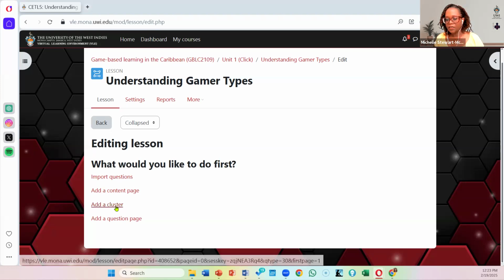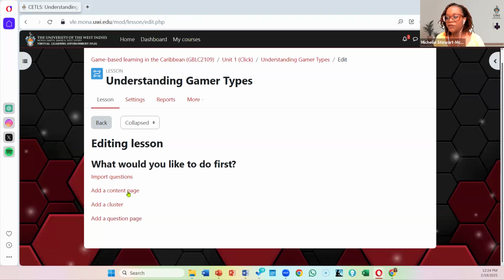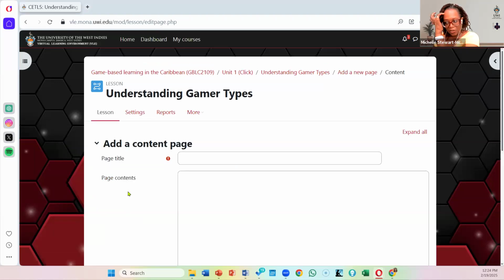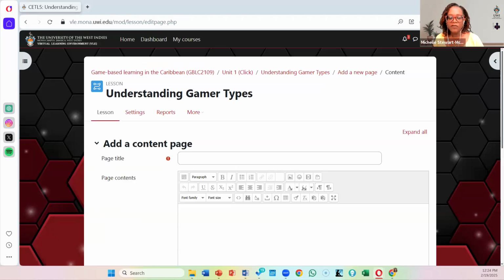And then if you add a cluster, it is a series of question pages that, as the students work through, randomly pulls a question for them to answer. And then we can add a question page, which means that we are deliberate in what we do. So at a specific point, we add a question, and then we can add another question if we so desire. So the first thing we're going to do is add a content page. And of course, if we're adding a content page, it means that we will have to have a title for the first aspect of our lesson.